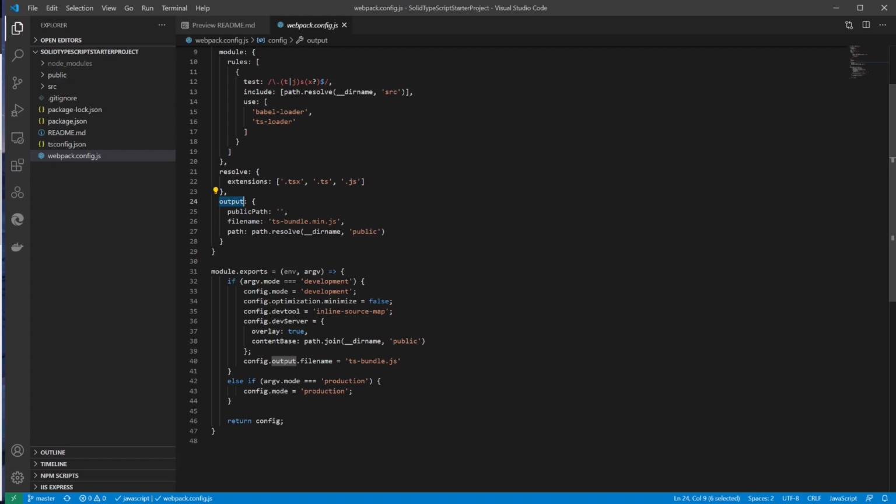Now the output parameter specifies the resulting JavaScript bundle file. A production build produces tsbundle.min.js, which is very minified. A development build produces tsbundle.js and contains source maps for debugging the original source in the browser.